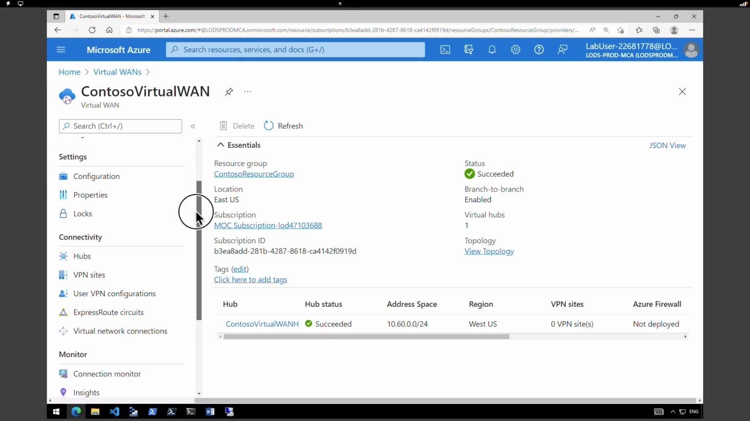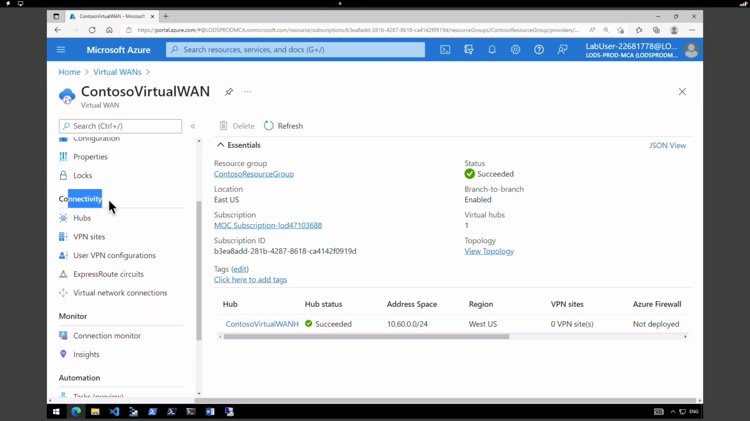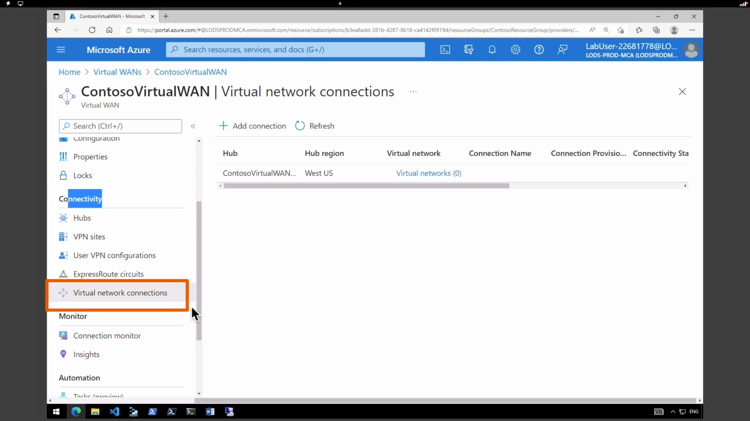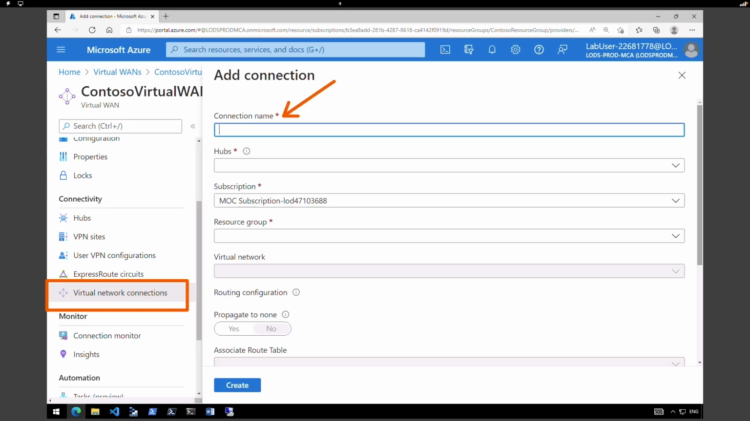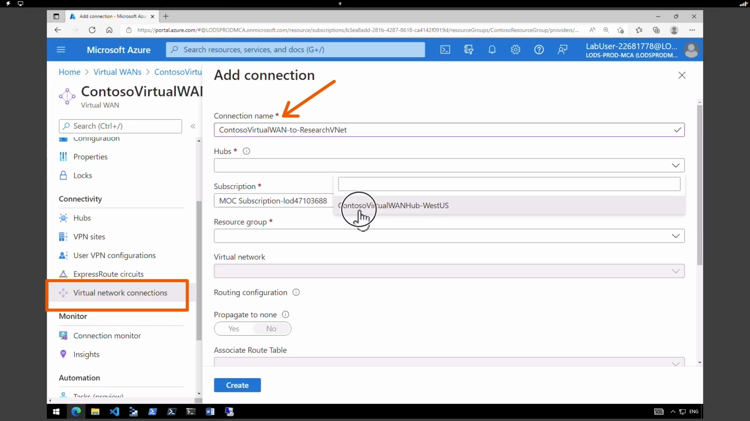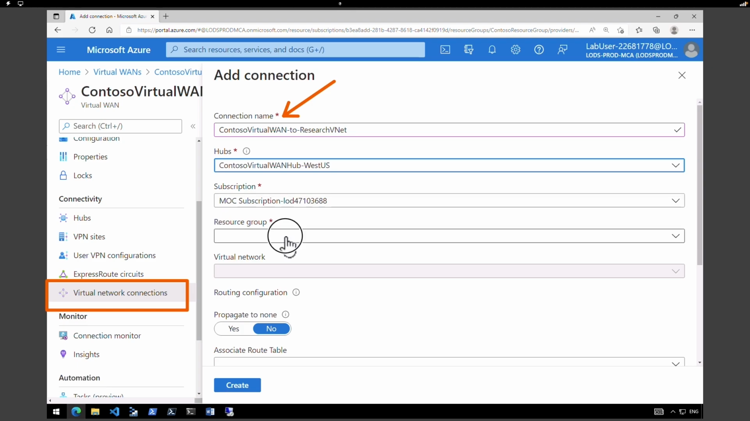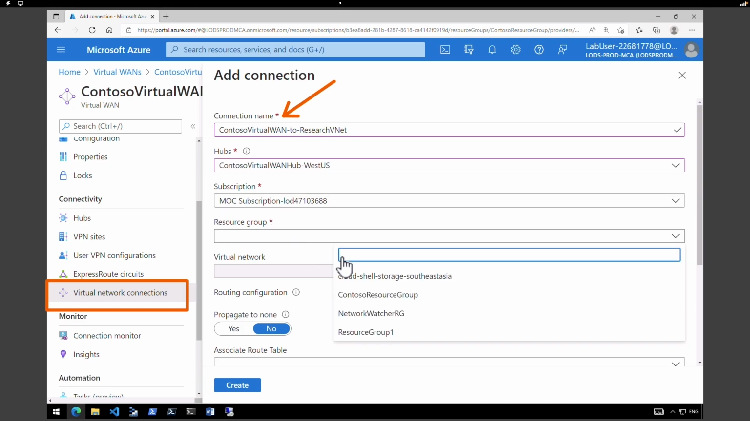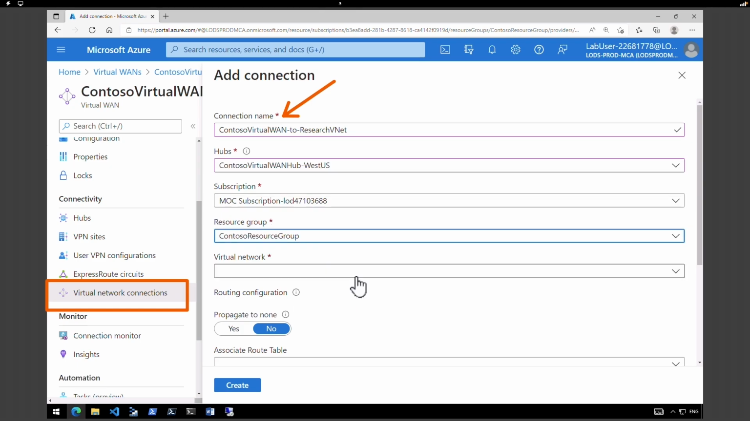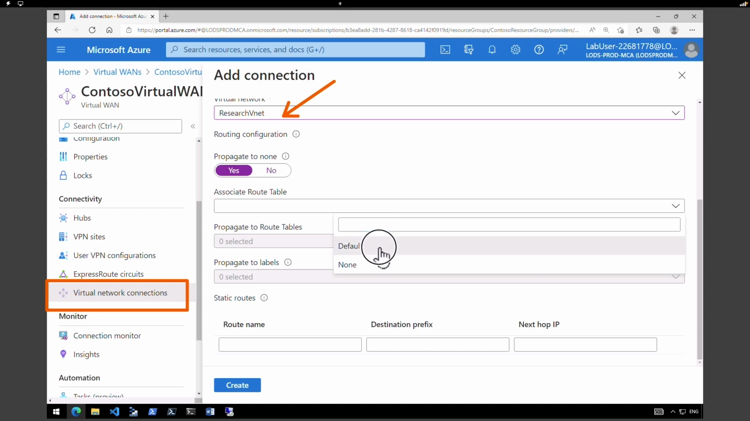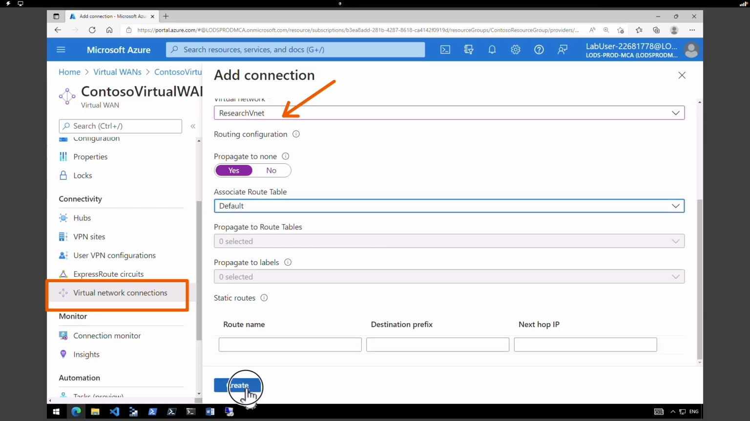Go to your virtual WAN. On the left-hand side, under connectivity, click on virtual network connections. Here, click on add connection. Provide a connection name. I'm going to call it Contoso Virtual WAN to Research VNet. Under hubs, select the hub which we just created. No changes to the subscription. Under resource group, select the Contoso resource group. Under virtual network, select Research VNet. Propagate to none, select yes. Associate route table, select default and click on create.